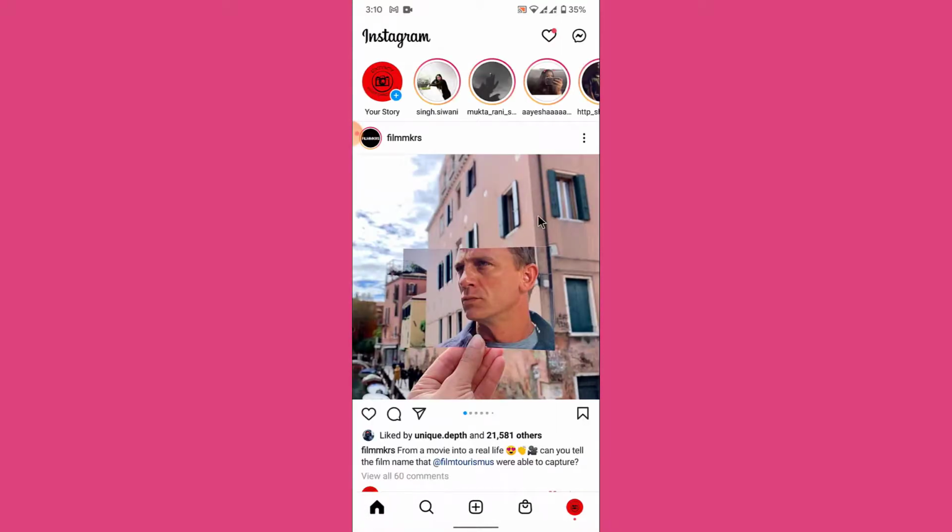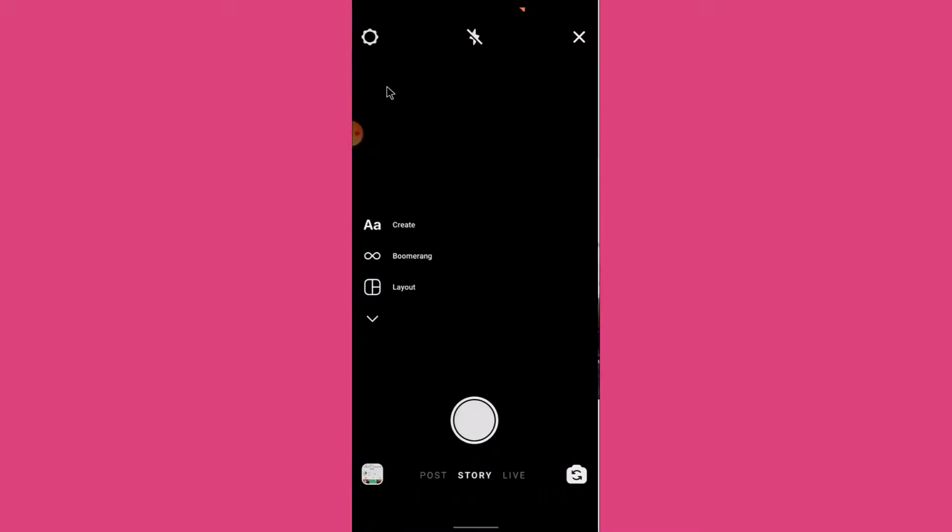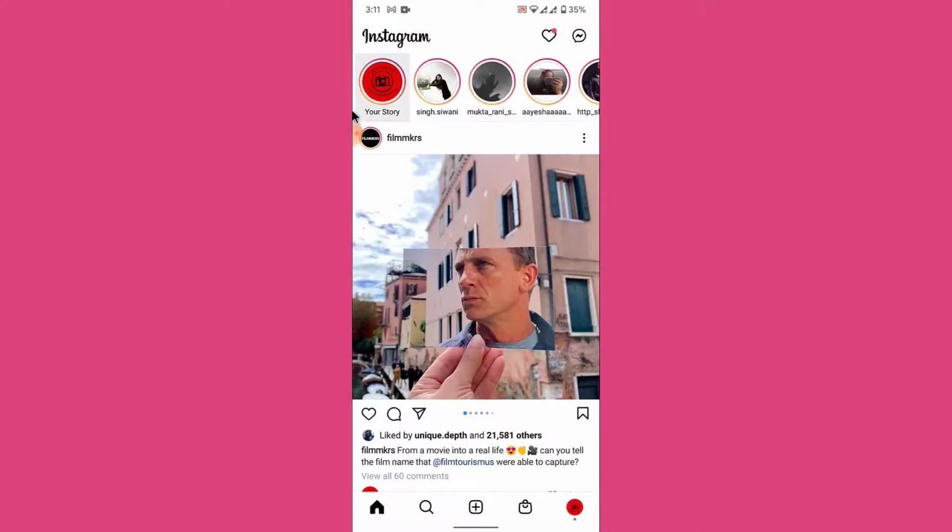Once you go to your home page, what you want to do is add the photo that you want to add to your highlights in your story. Once you upload a story after hiding it from all the contacts that you have, it's equivalent to not uploading a story because no one will be able to see it. Once you do it, what you want to do is go back to your profile.